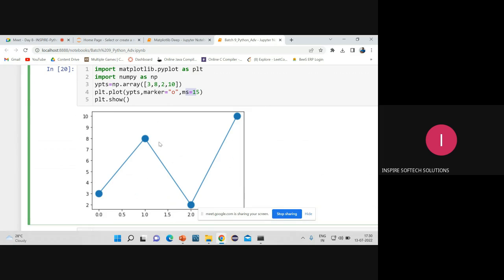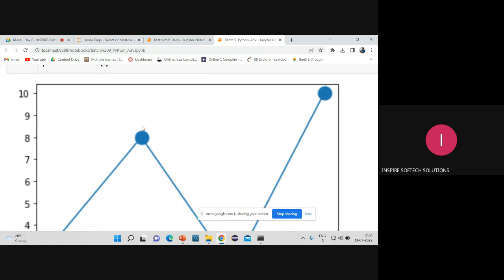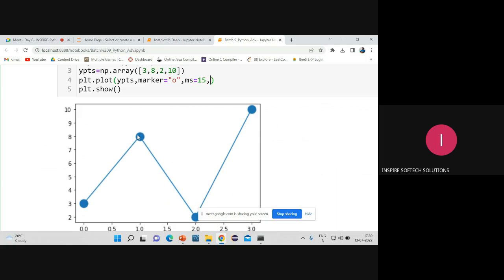Now I have to color my border edge. Edge is nothing but this border, which is going to be my edge. This is my marker. On this marker edge, I have to give some color with that circle. For that we can go with marker edge color, MEC. M stands for marker, E stands for edge, C stands for color. So marker edge color. Suppose you want to give black.